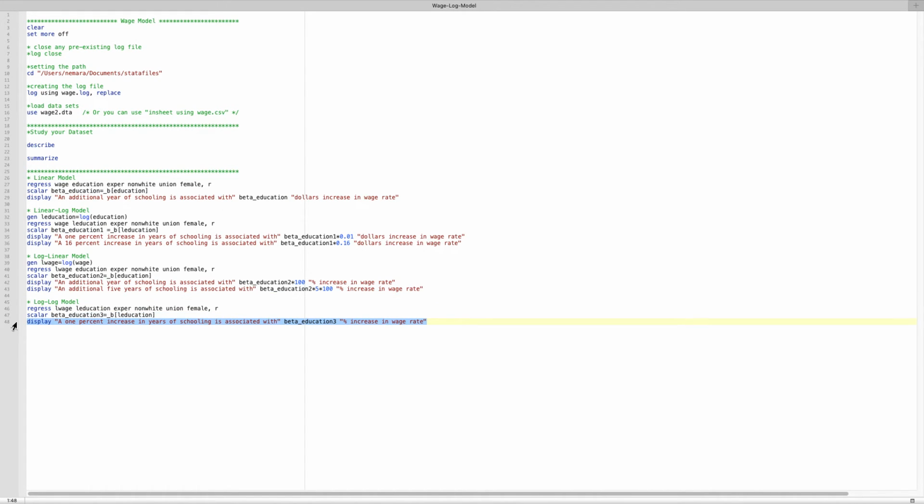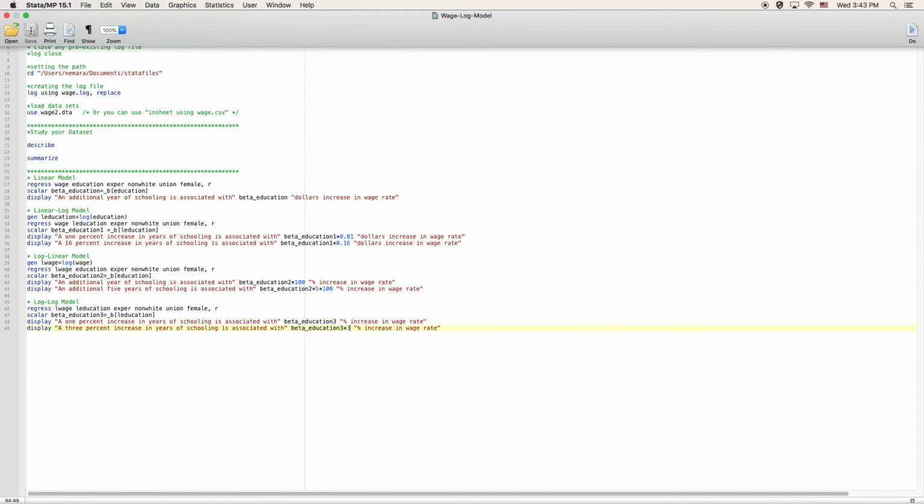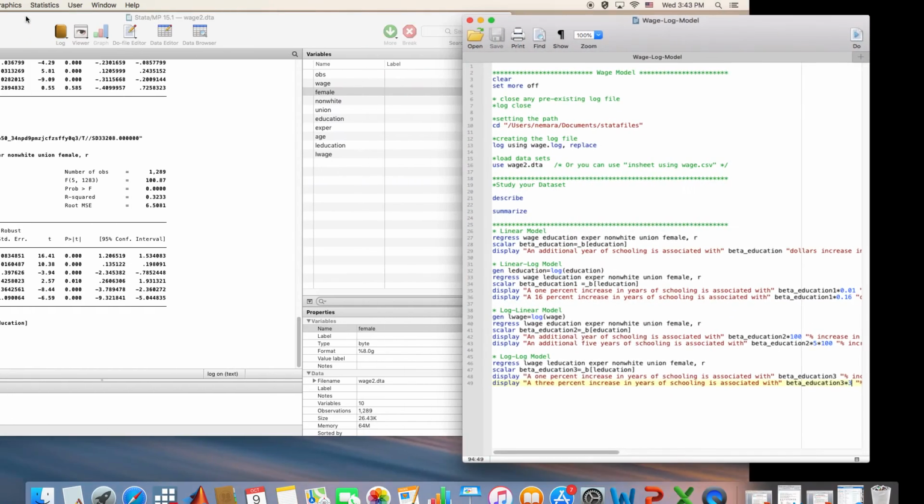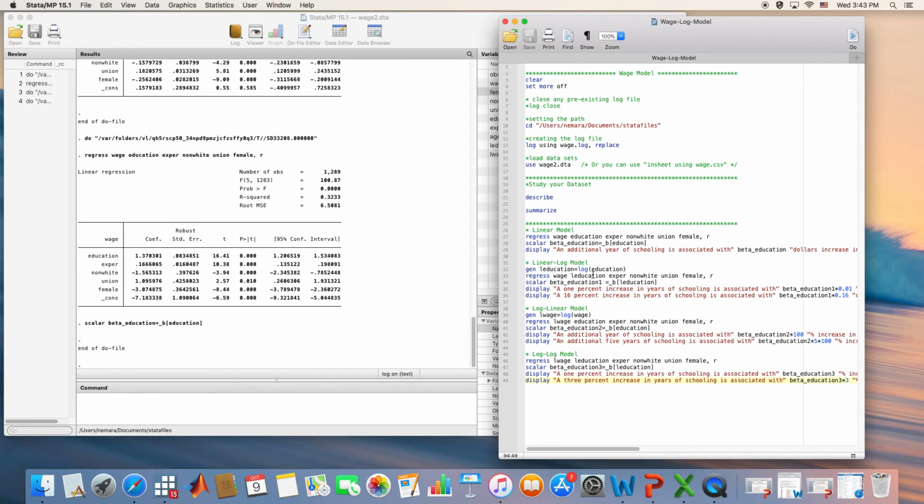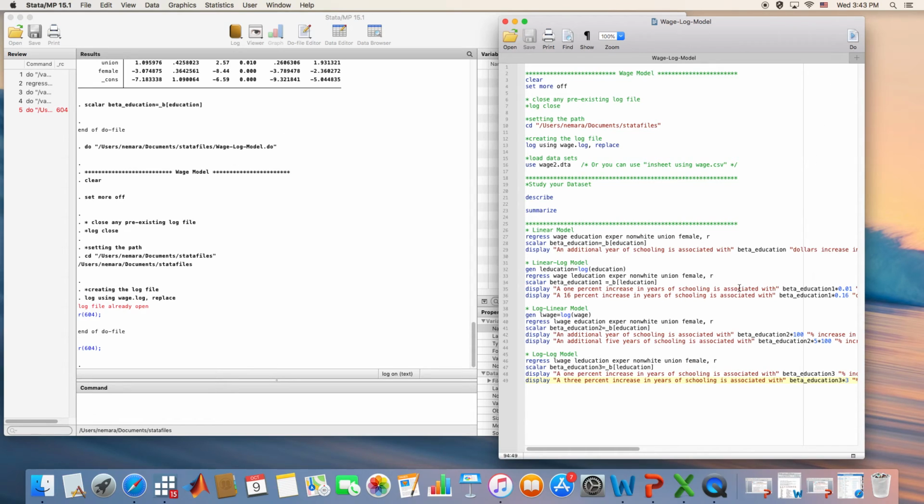What if I'm asking you, what about a 3% increase in years of schooling? It is associated with the coefficient times 3. Okay, so that's it. It's kind of straightforward. All you need to do right after you're done is just to run.